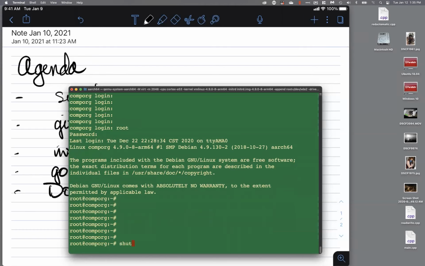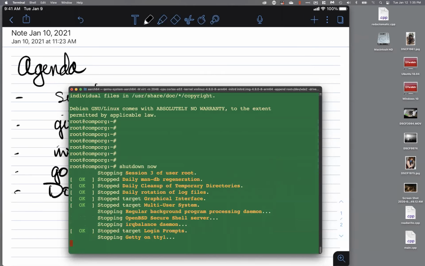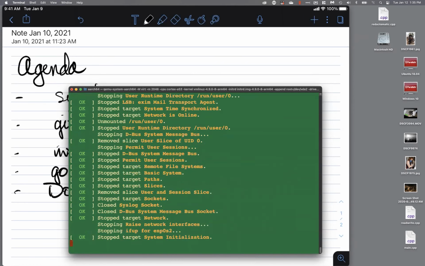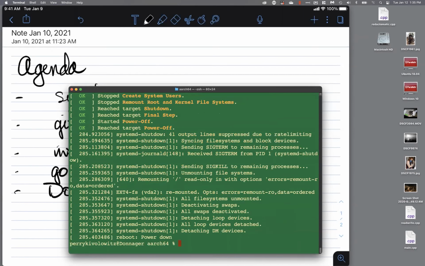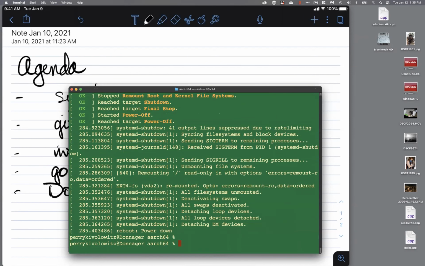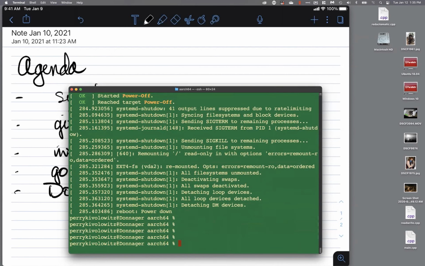And then say shutdown now. And it'll undo the process that it went through. This is the only safe way of powering down the machine. And now I'm back on my Mac.